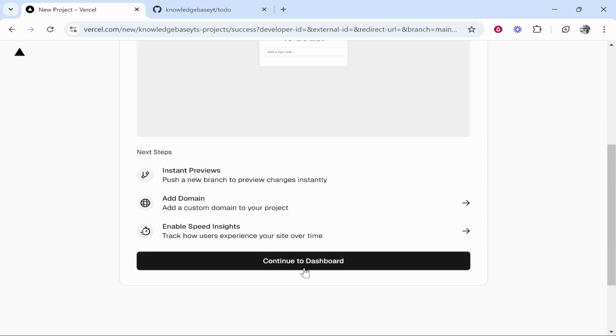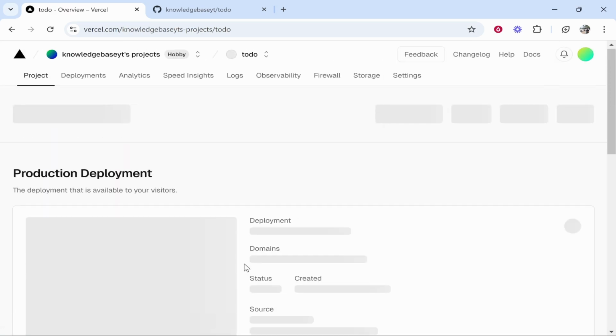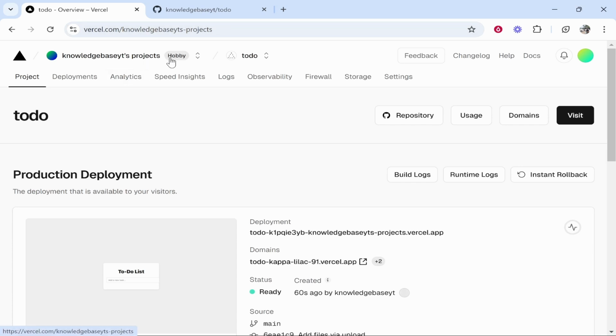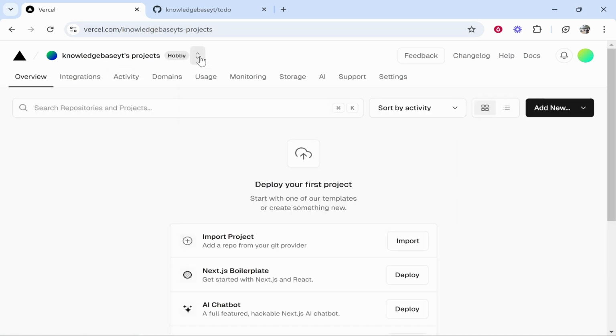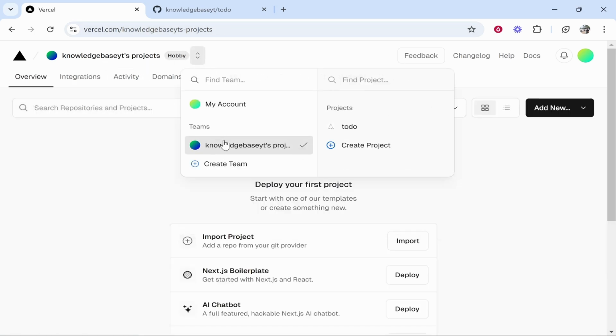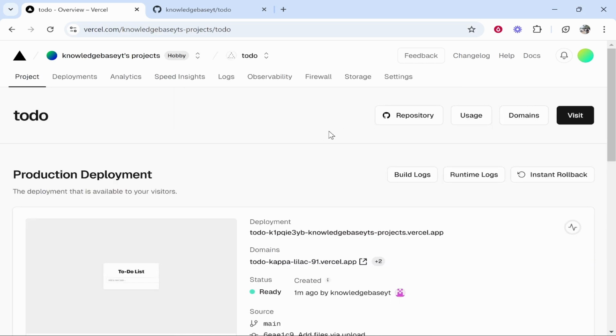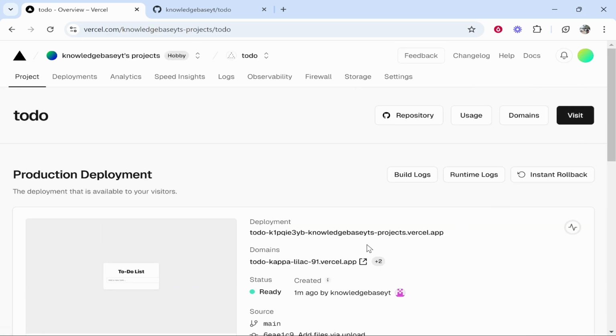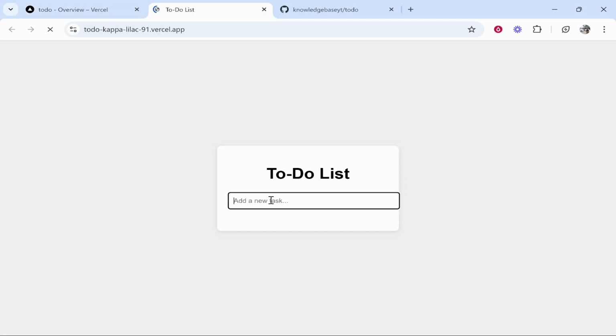Now what we're going to do is we're going to continue to dashboard and here inside of Vercel, you will see your projects. If you click on this arrow here, you can then click on your account and then you see your projects. Here is the to-do project, which we can click on. Now, if we wanted to visit it, we can click on visit in the top right or just click on the domain and then it should then take you to the project and here is the project.